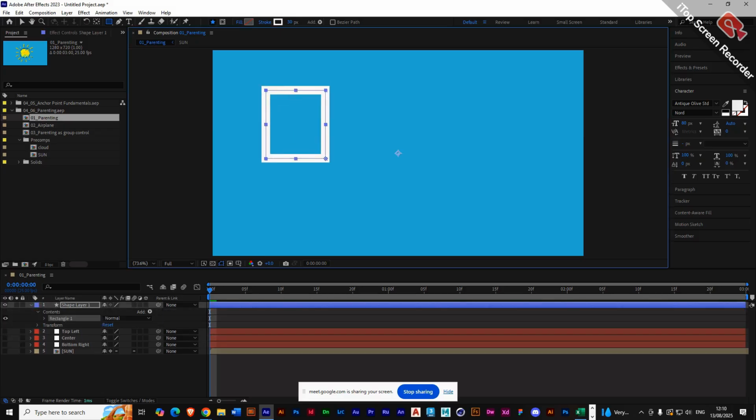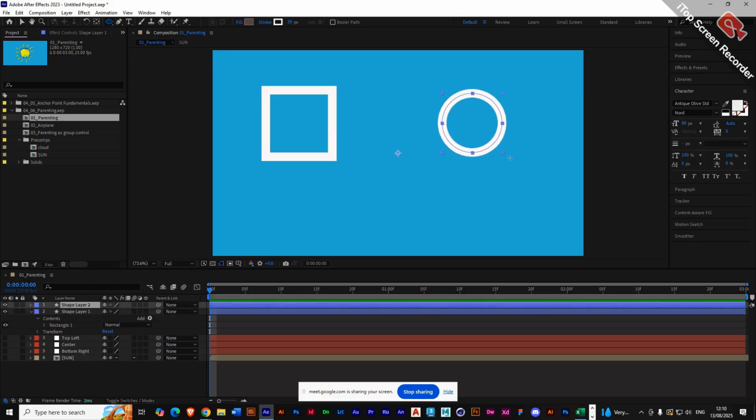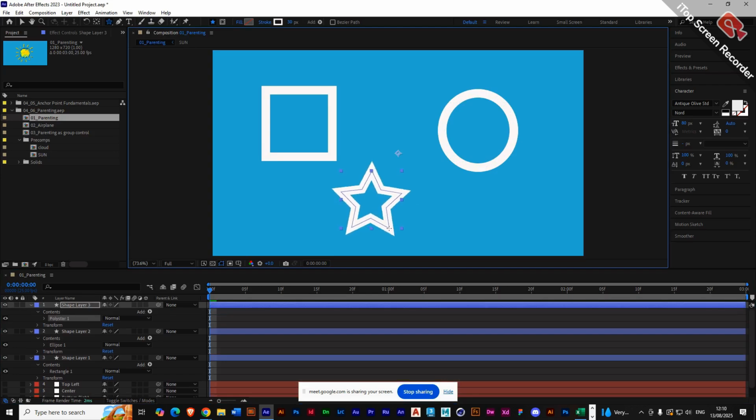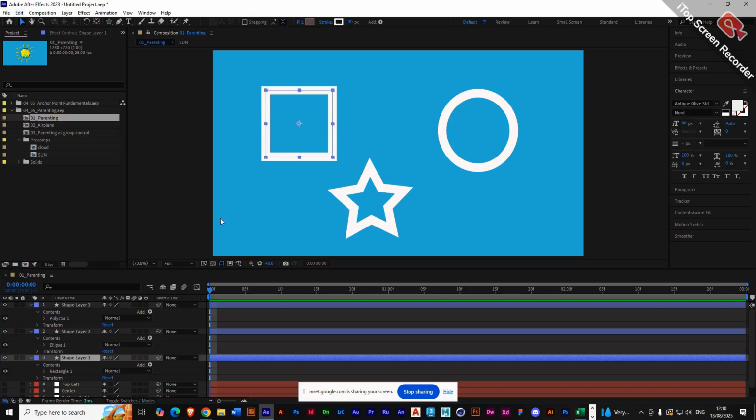I have a rectangle here. My screen has gone off. I have a circle here. I have a star here. I'll change all their anchors to central like that. Control Home, Control Alt Home. That's what I'm doing to relocate all their positions.